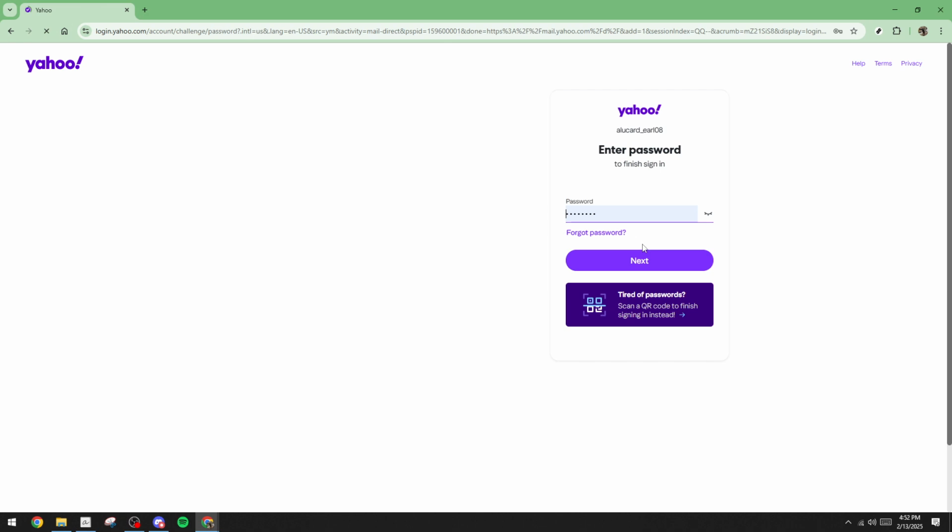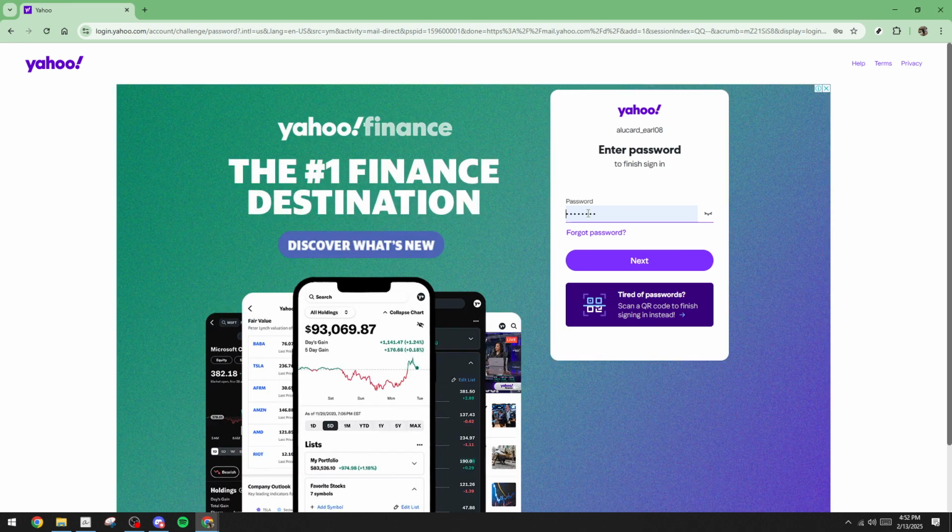On this next page, confidently type in your password. Be sure to double check for any typos to avoid login errors. Once you've entered your password, click Next again to access your Yahoo Mail account.